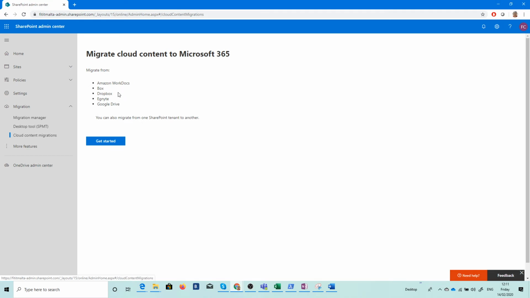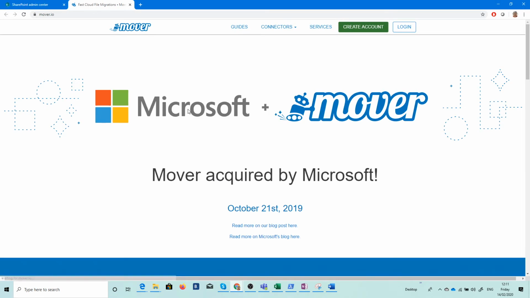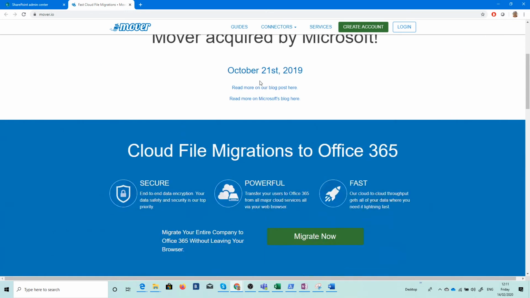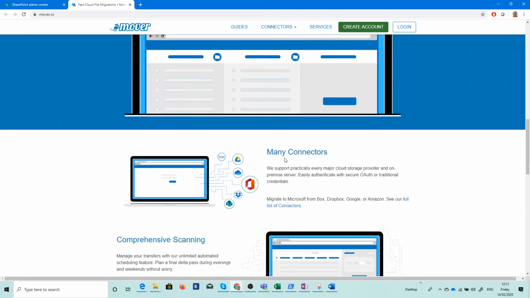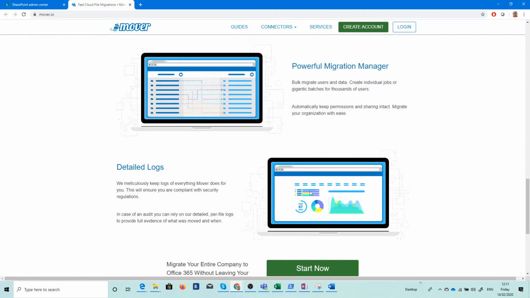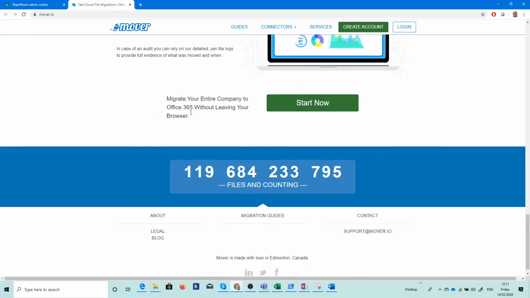So if you have all this, you can use a new partner, Mover, okay? It was acquired by Microsoft. So that's a good startup, okay? Fantastic. With Mover, you can migrate now, and you can migrate all what you have. This is a very powerful software that can move everything to Office 365.